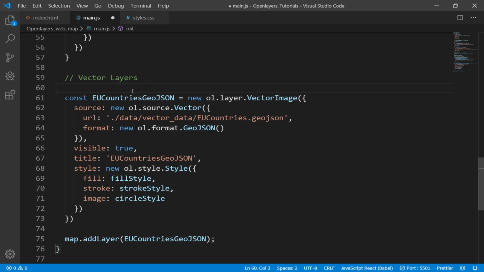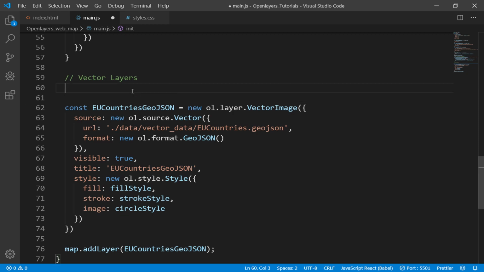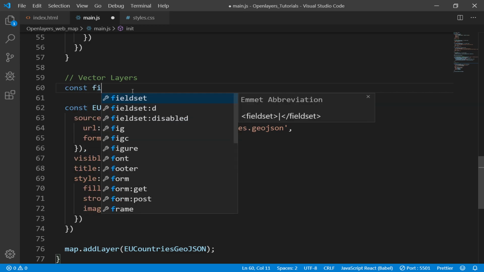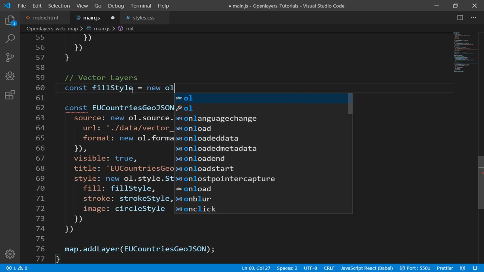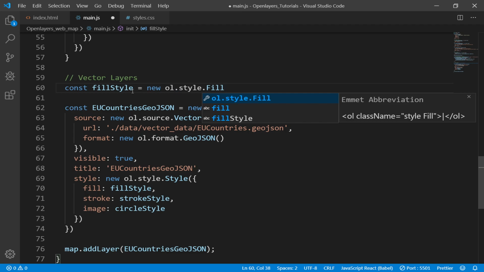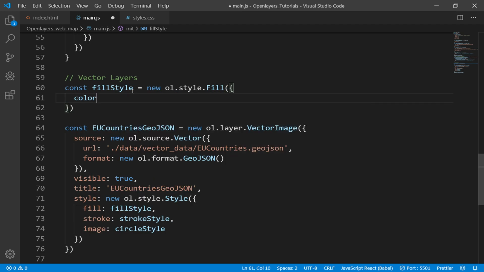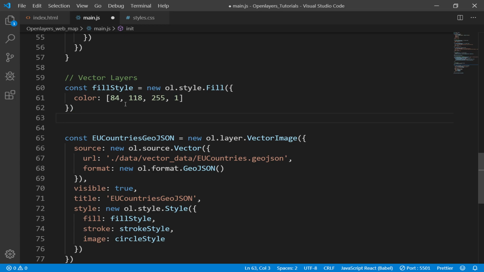So first of all, let's start with the fill style. In here, I'll say const fillStyle, new OL style fill, right? And then here we need to specify color. So let's make it just a bluish color. So 118 and 255. And the third one is... so this is an RGBA value. So this is for red, green, blue, and this one is the alpha value. One means non-transparent and zero is fully transparent. All right, so 0.5 is half transparent.